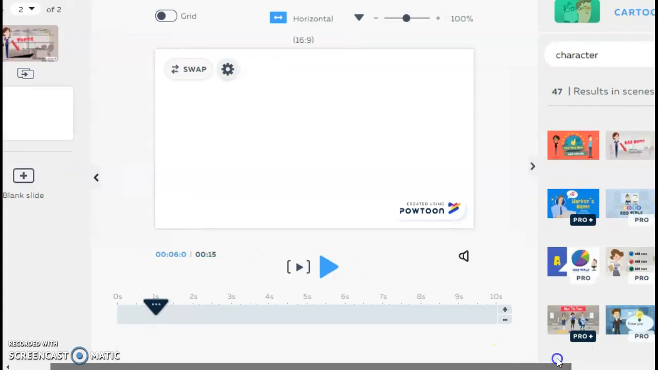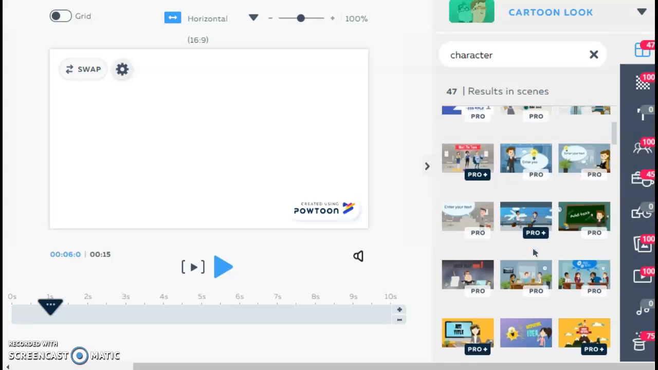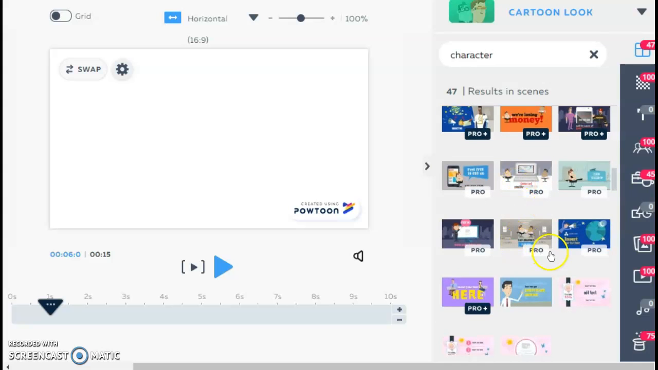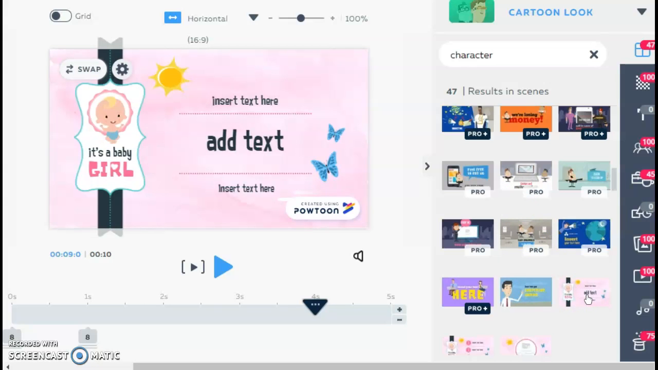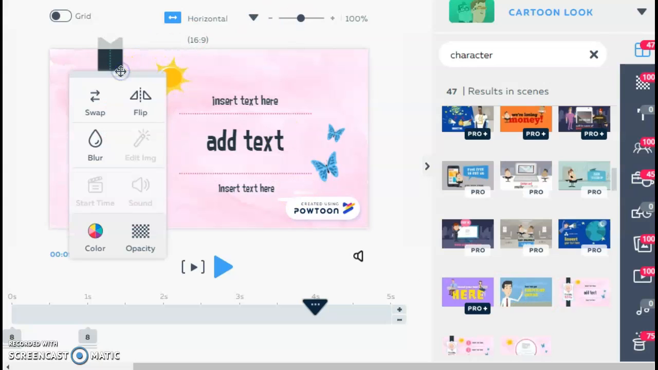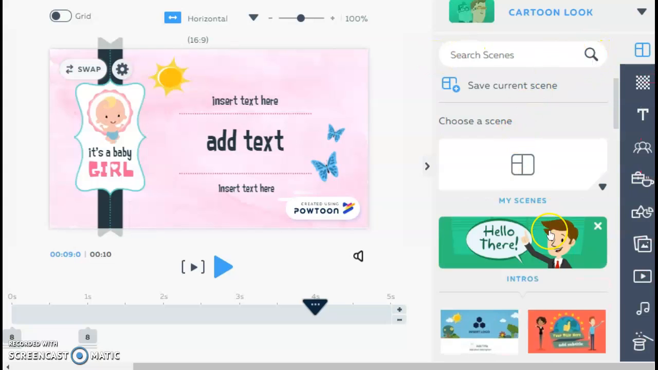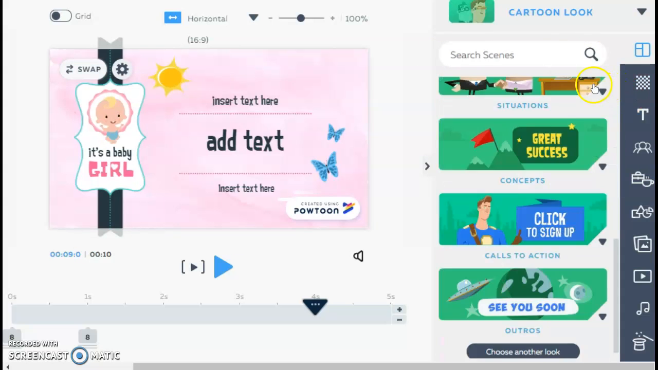So over here, it says Pro. That means you have to pay for it. So we're using the free version. So we're going to go to the next part and add a new slide. And if you don't like it, then you can just pick from a new scene.